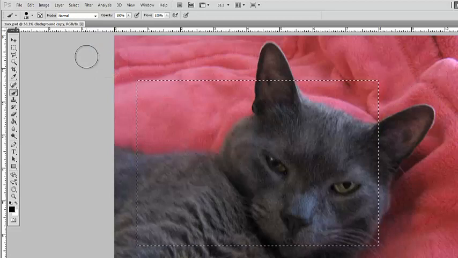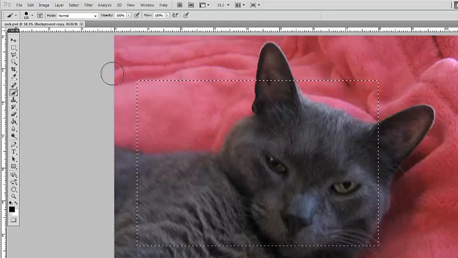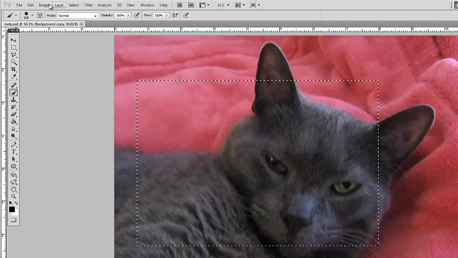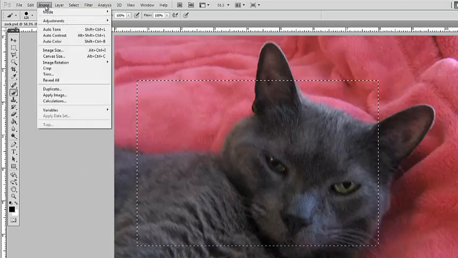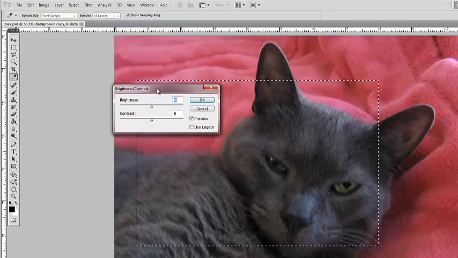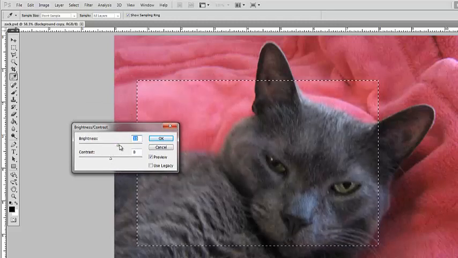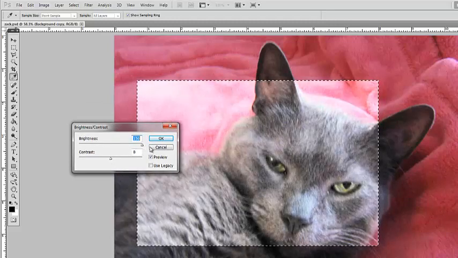The other thing you can do that I just want to demonstrate, typically you wouldn't do this way. I just want to show you how this works with the selection tool. So I have the marching ants. I'm going to click Image, Adjustments, just like we did before, Brightness, Contrast. And not that I would do it this way, but check this out. If I increase the brightness, only the inside of the selection is affected.